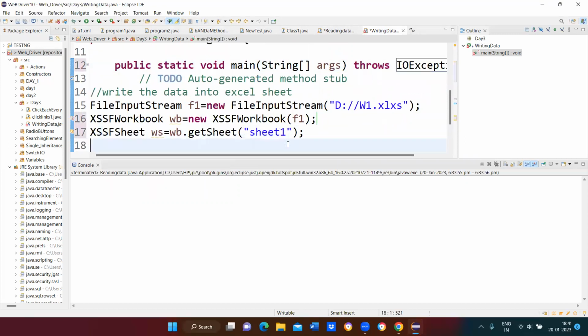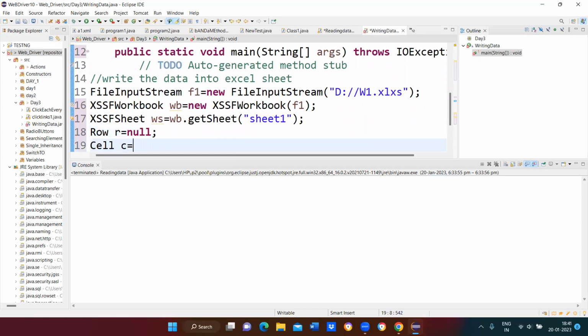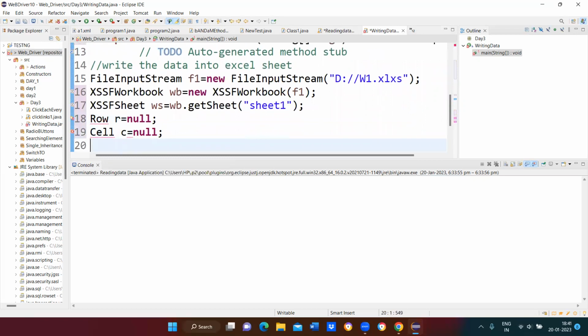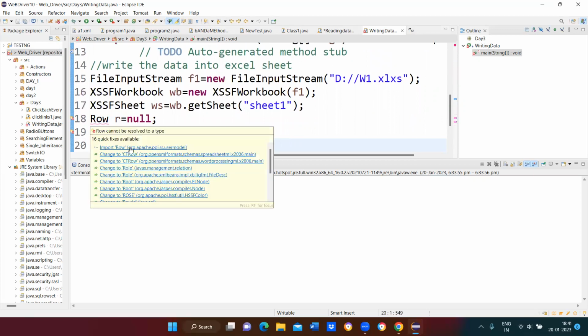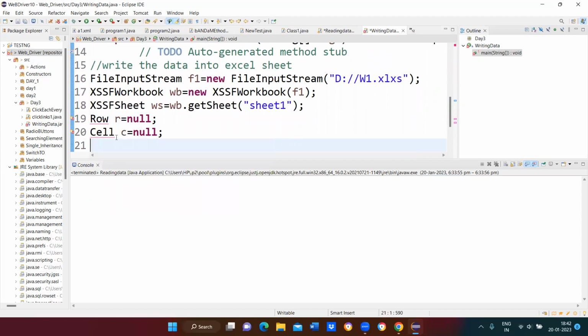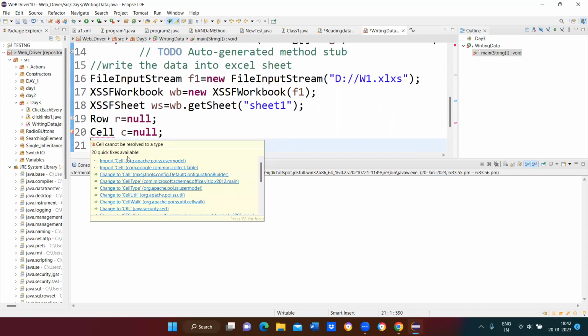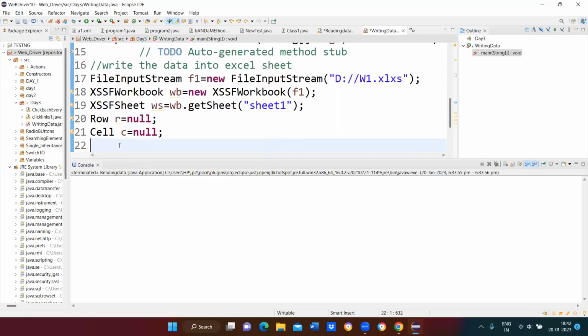Now here what I'm going to do is make row R equal to null. Similarly, cell C equal to null. Now I've created the row null and the cell null. Now import org.apache.poi row. Similarly, change it to cell, org.apache.poi Cell, and import. Now once it is over, what I need to do is decide where I want to write the data.